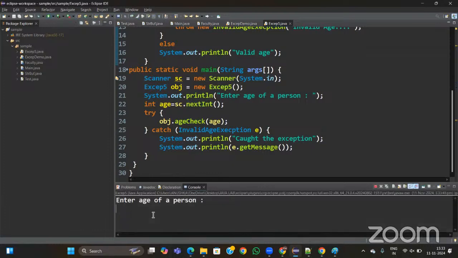When I run this program, enter the age of the person. Suppose 25, valid age. Again, I'll run the program. Enter 0, so it caught the exception. The exception name is invalid age. So this is how we create a new exception object.